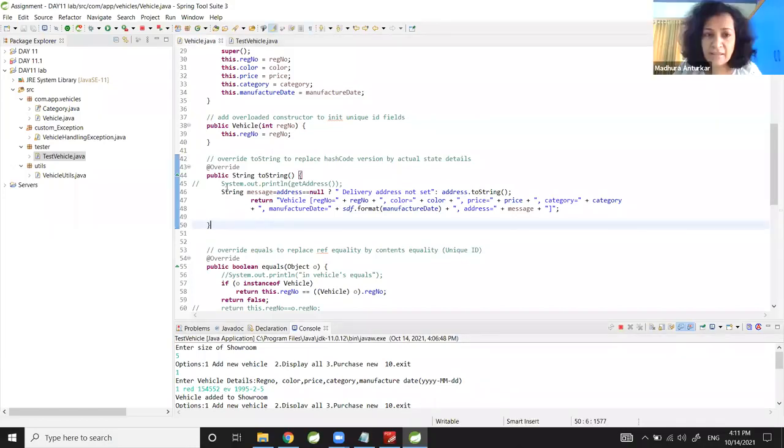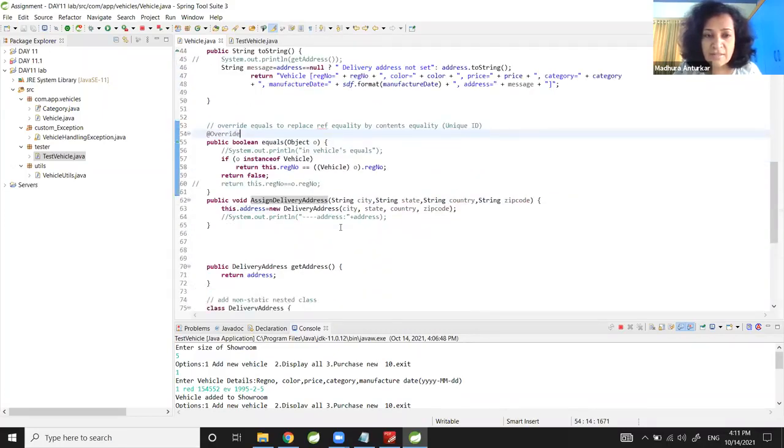One second. I'm just looking at public string toString address, delivery address not set. I'm checking whether the return is okay. Yeah, the return is okay. Assign delivery address: this.address equal to new delivery address.